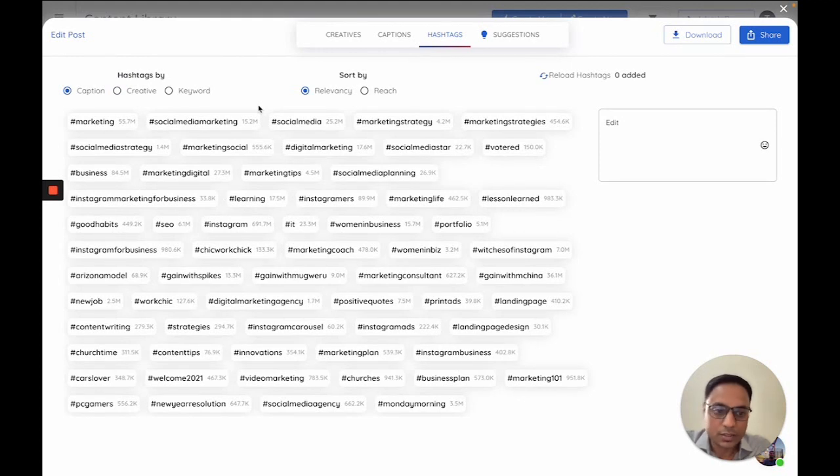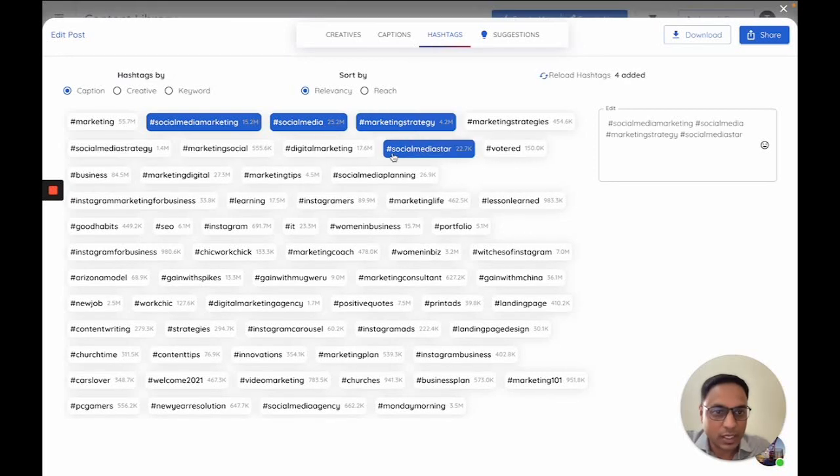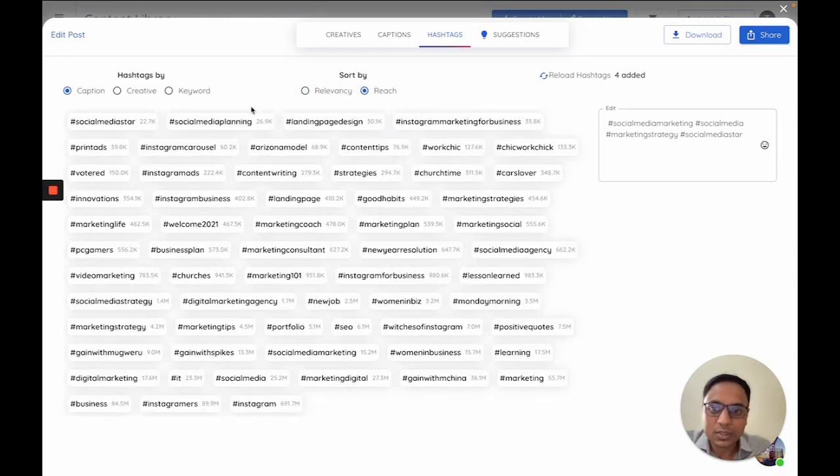To select a hashtag, I just need to click on the hashtags which I like, and if you see, they just keep on getting copied here. These hashtags would be added automatically to the end of your caption and would be part of the post. I could sort the hashtags by relevancy or by reach. If you notice, when I click on sort by reach, the AI will show the smallest hashtags first. If you have a smaller handle, I would suggest you use the smaller hashtags first.